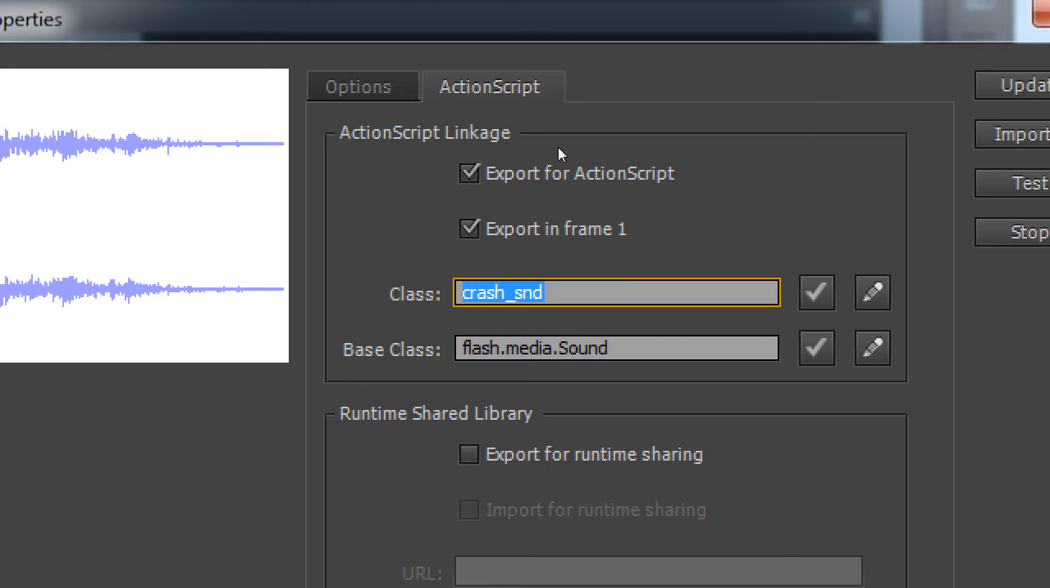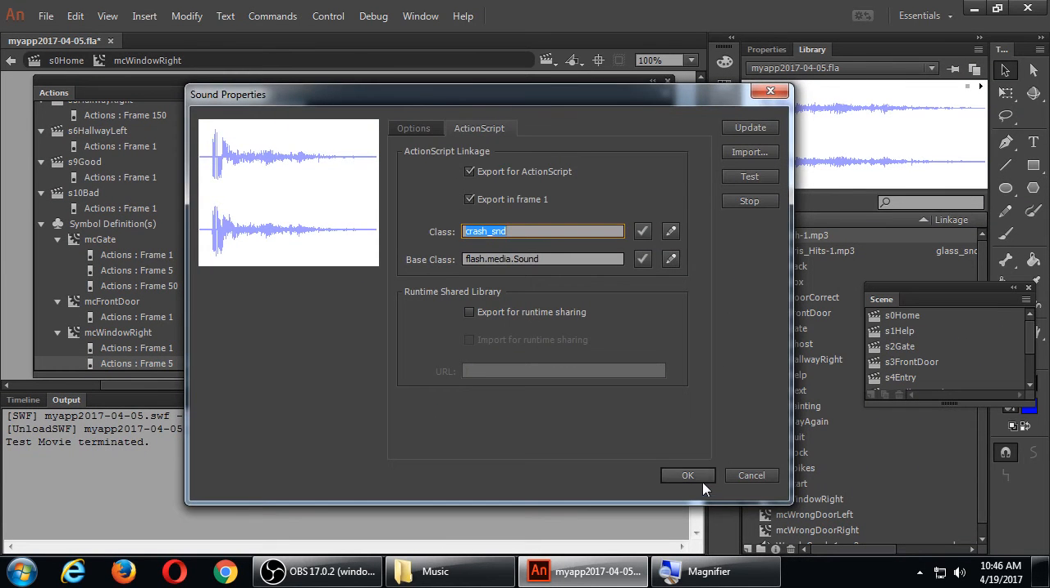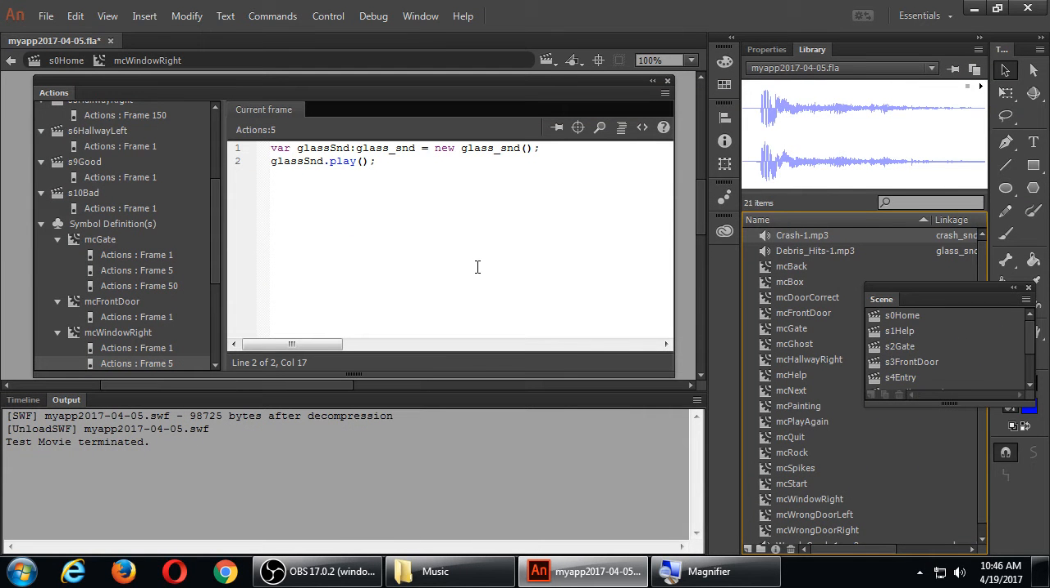Going to need the same var and all of that same setup. So we'll click OK here. While I'm here, I still have my code from adding the window breaking. You can save yourself a little bit of typing by copying and pasting that where we need it. It's not a whole lot that you're saving. You won't have to retype var and new and play, but you're going to need to retype the name of the variable and the name of the new linkage name. So it's not a whole lot that you're really saving, but let's see how that works.